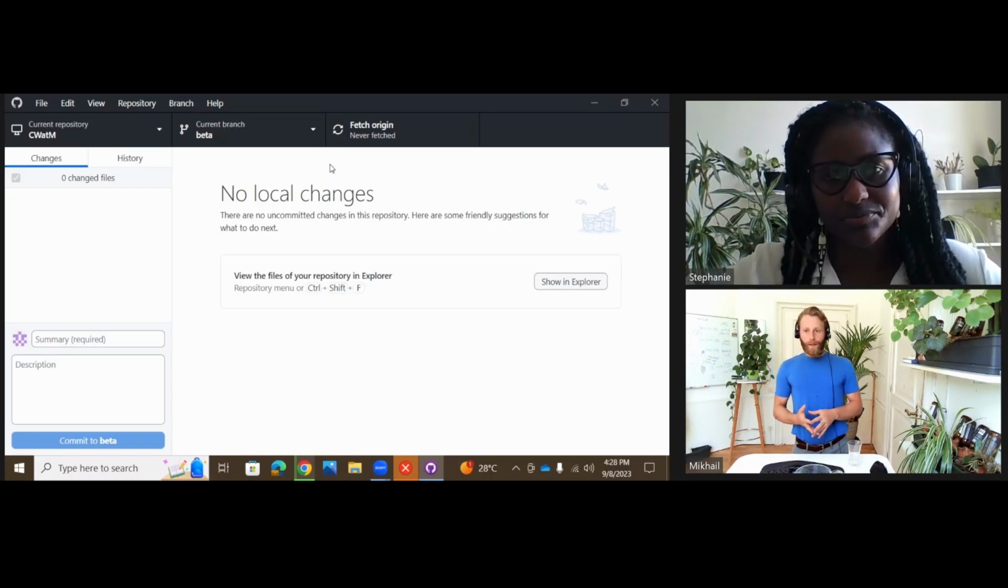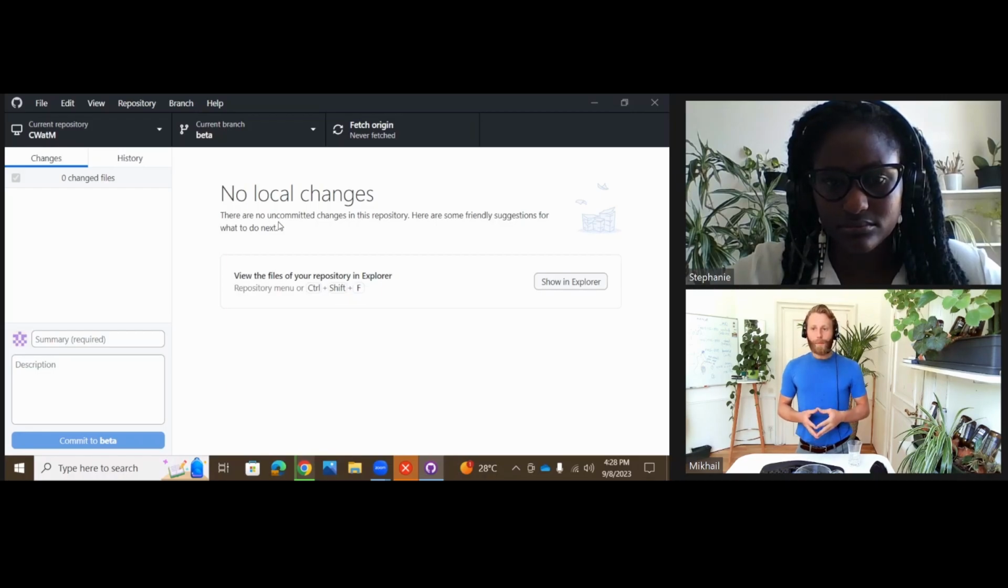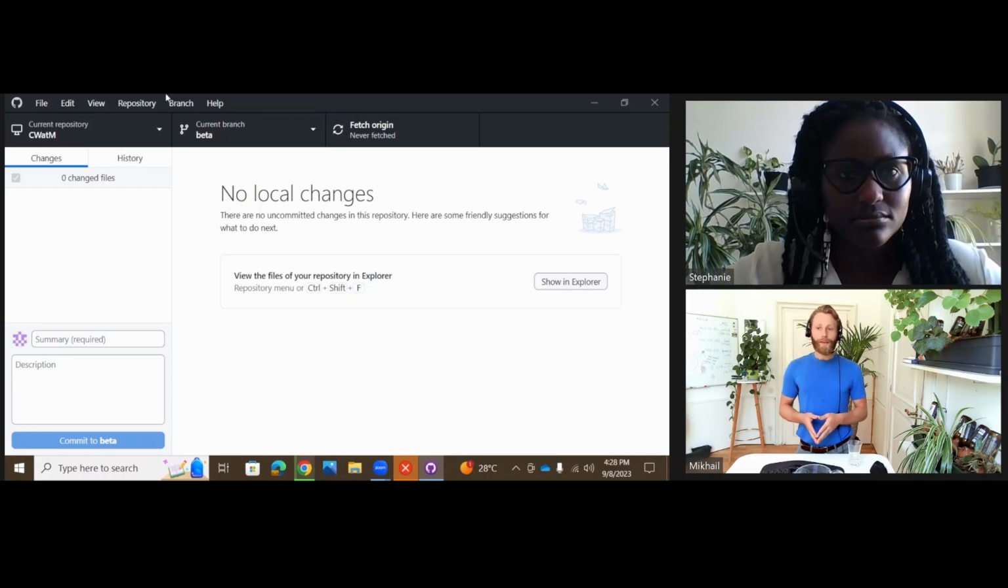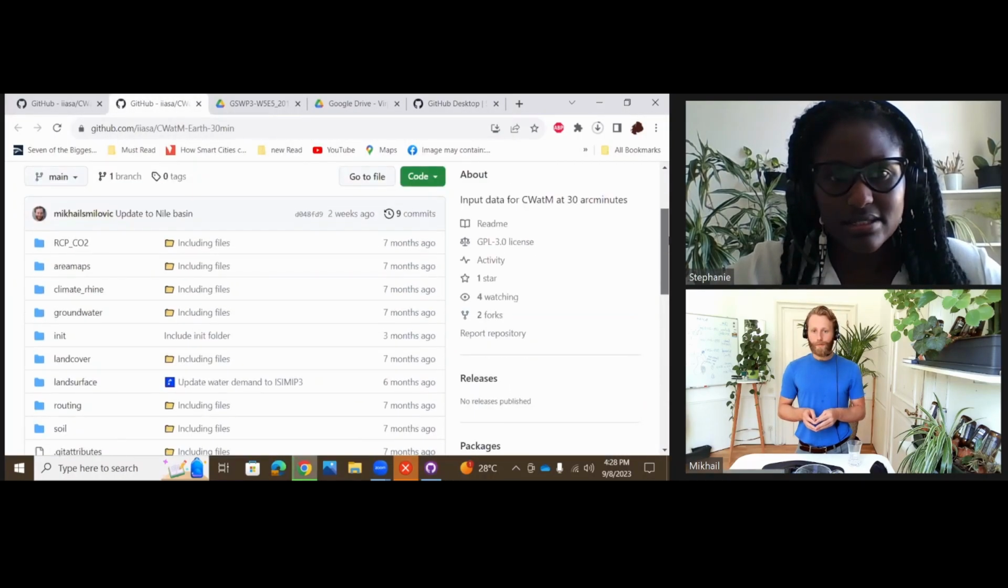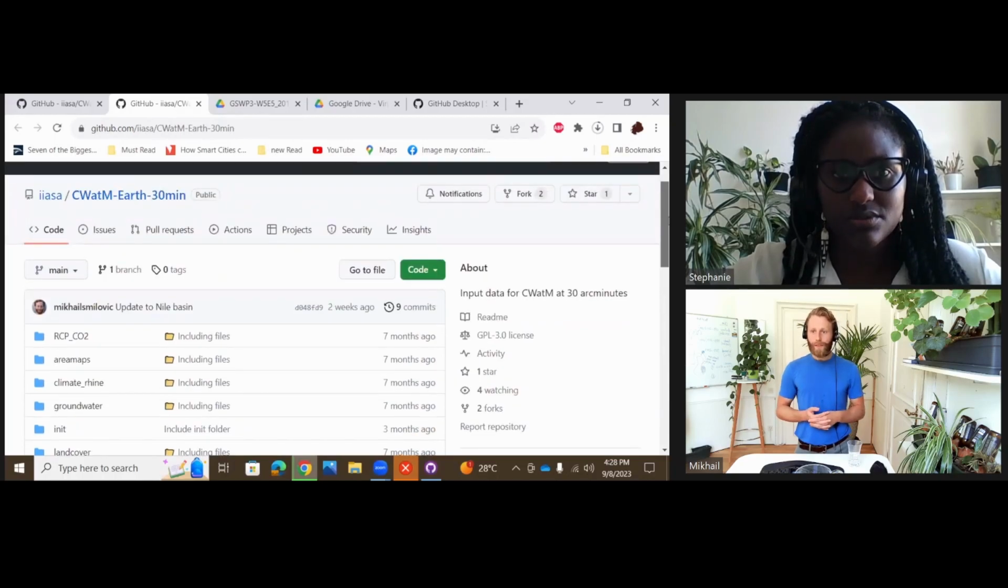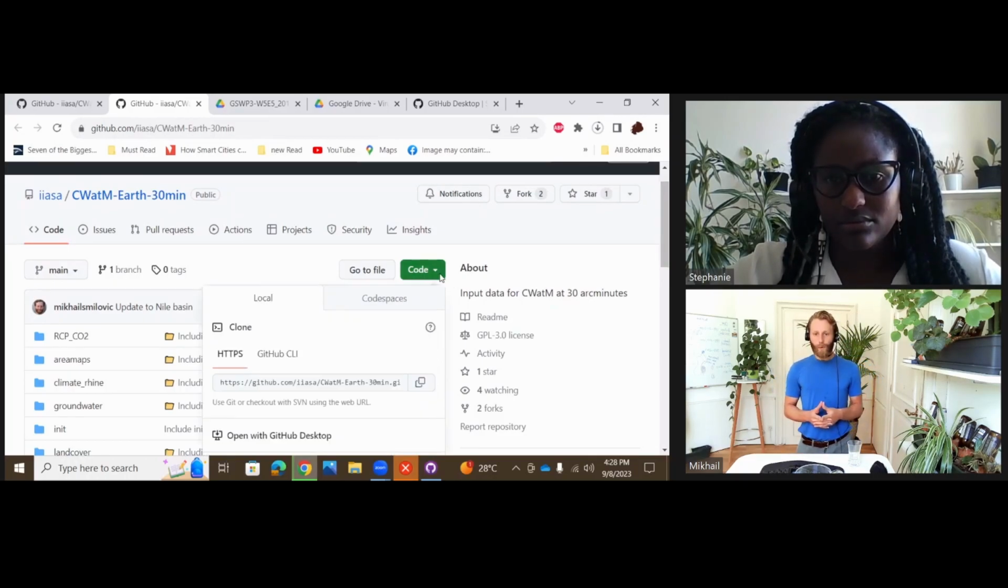Okay, got you. Okay, let's go to that browser again and open up a tab. Or sorry, go to the second tab. We just want to find the link of that input data. So yeah, here, and scroll to the top of this. So the second tab was this one, yeah, the CWatM Earth 30 minute. And let's click that green button again. Code. And click copy to clipboard.